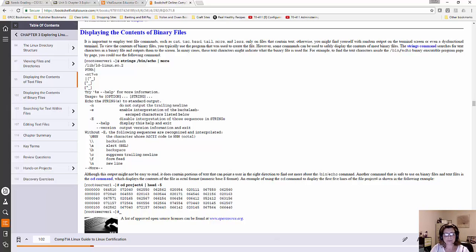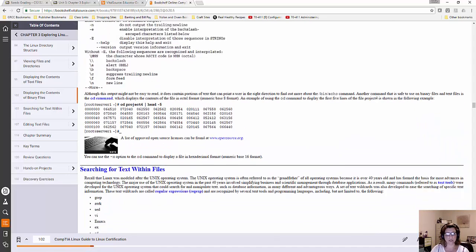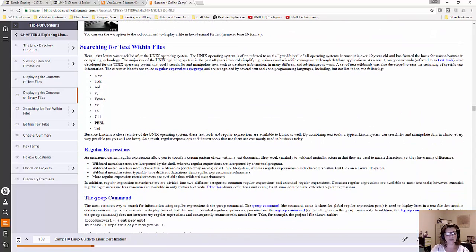od is another command that's safe to use on binary and text files. And it displays the contents in octal format. So if for whatever reason you want to see the octal variations of that, you can use the od command. So that is this section of the video.